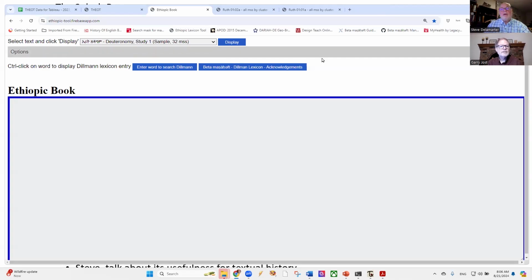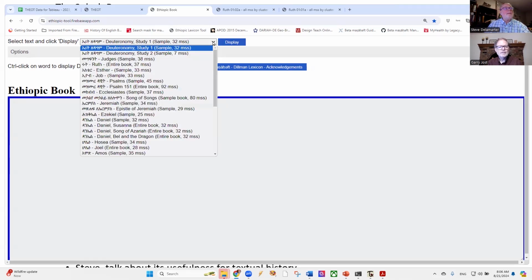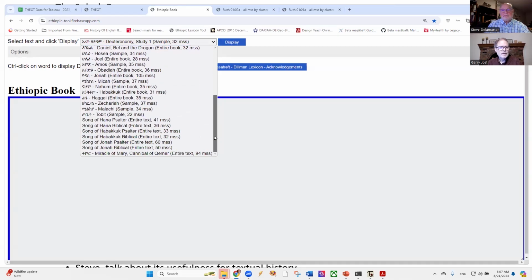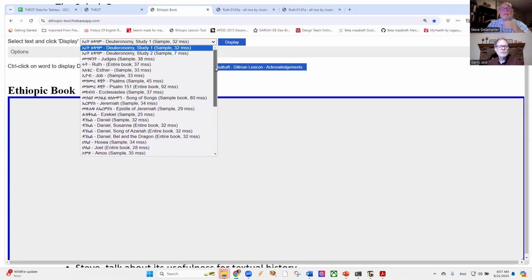So what you see here is the THEOT text viewer. Several things to notice. One is the big gray box, which is where the text will be displayed. And at the top, there's a drop down with the various Old Testament books that you can select. There is a slider bar. I'll mention that. You can slide it down. There are several more texts there. And for today's demo, we're going to pick the book of Ruth.